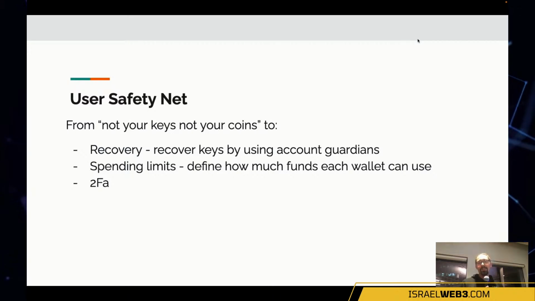You can do spending limits. You can define how much each wallet can spend. You can define multiple users on the account, and every user can spend a different amount. For example, I can have one account where the owners are my mobile device, my laptop, and my PC at home. And then, on my laptop I can spend one amount, and on my mobile device I can send more funds, because I think that my mobile device is more secure.